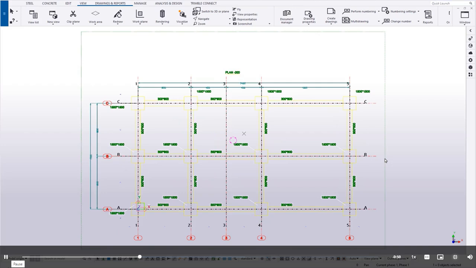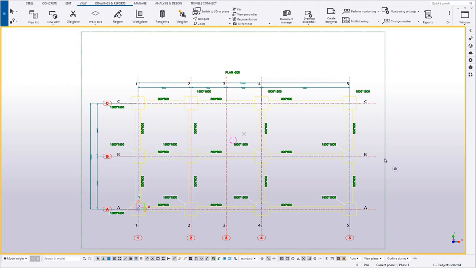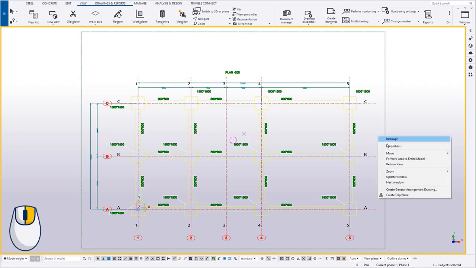When the grid was modified, the work area of the view, shown with the dashed line cube, was not updated. Let's fit the work area to the modified grid. Click in the view to activate it. The border will turn yellow when the view is active. Next, right-click and select Fit Work Area to Entire Model.